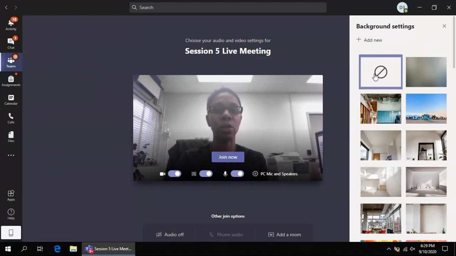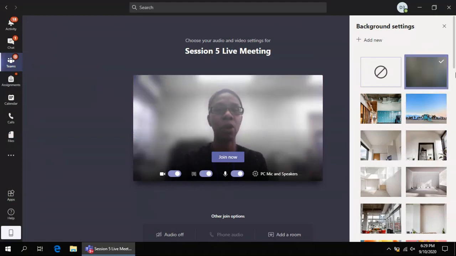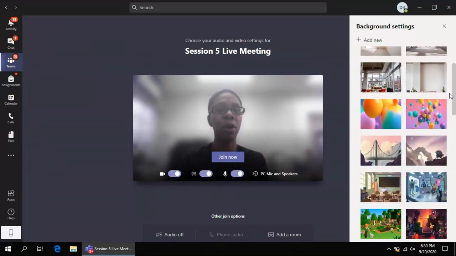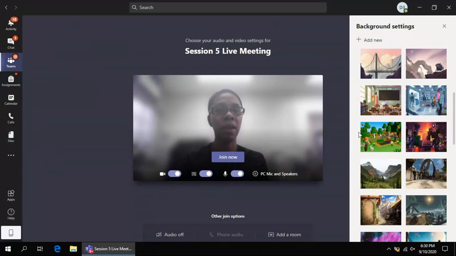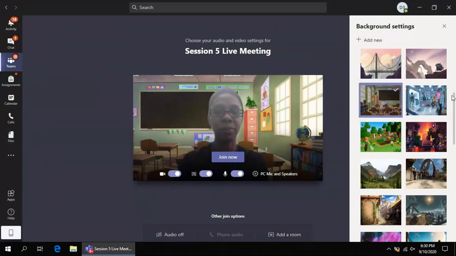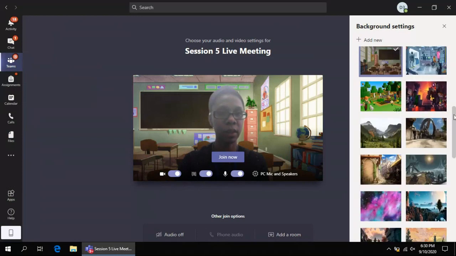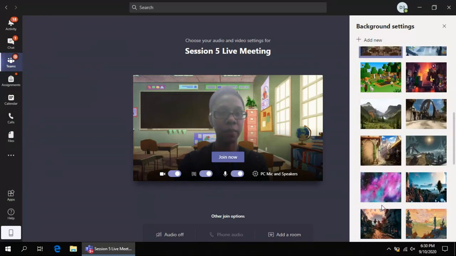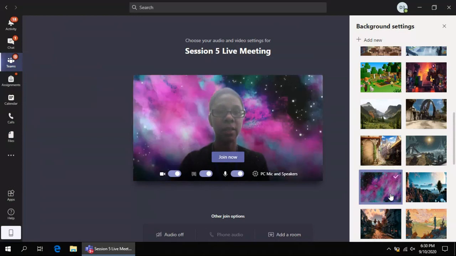But if you wanted your child to just not show what was in your home, they're able to select any of these options here. So this first one is just a blurred background. And if you scroll through, there are a bunch of fun ones. They have Minecraft, they have a classroom, Galaxy. So there are a few.